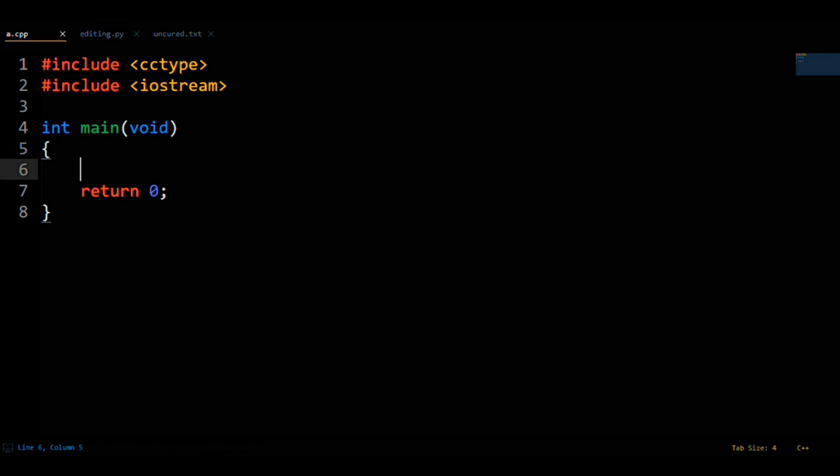We will have a char array of 3 characters, so chars, square brackets, 3 equals the array containing A, B, and newline.